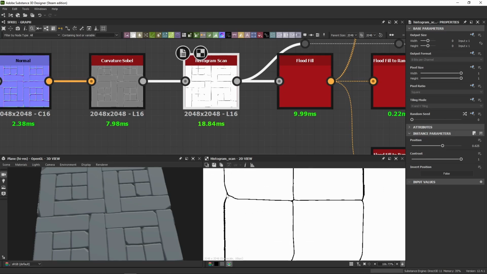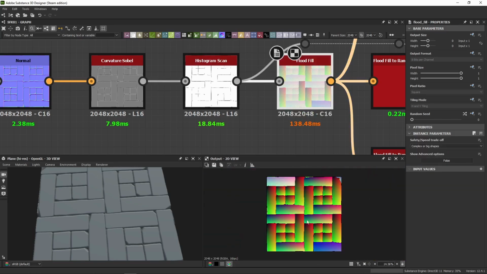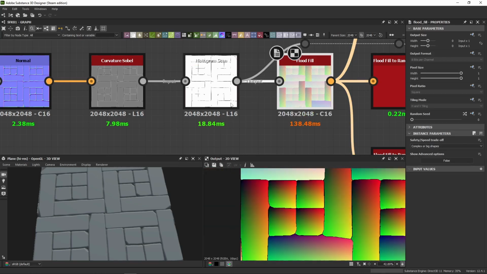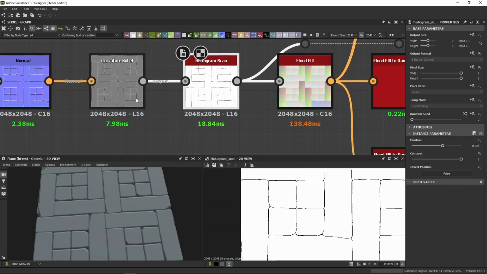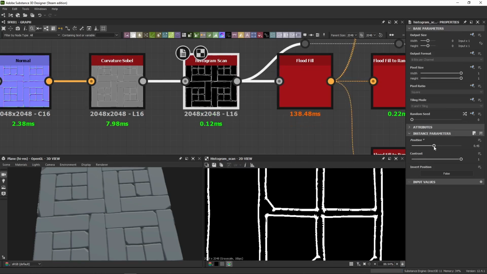Then when we have this, we use a histogram set to 0.625, contrast set to 1. Then we take this and we do a flood fill. And you can see that these are all their own islands because of this scan, because of the curvature Sobel. And the reason why I landed on this value is because you have to find the sweet spot.